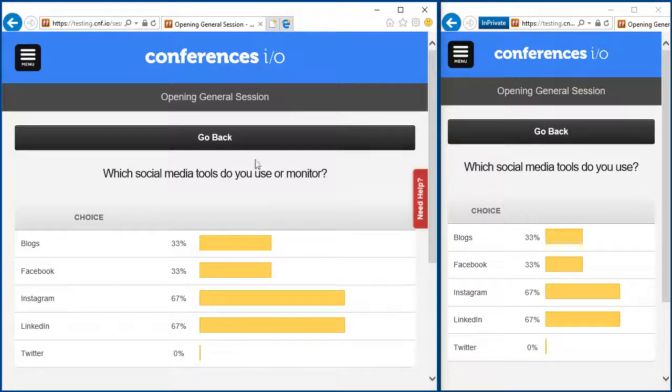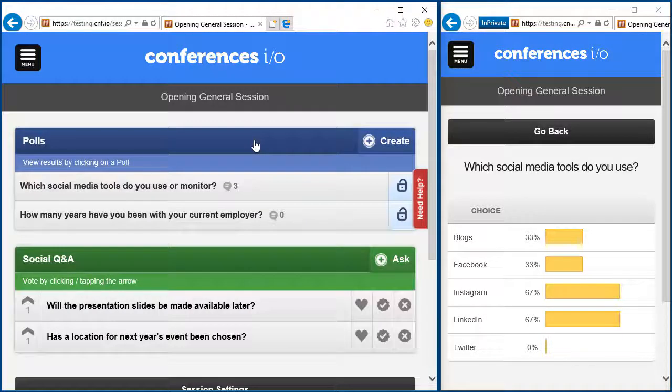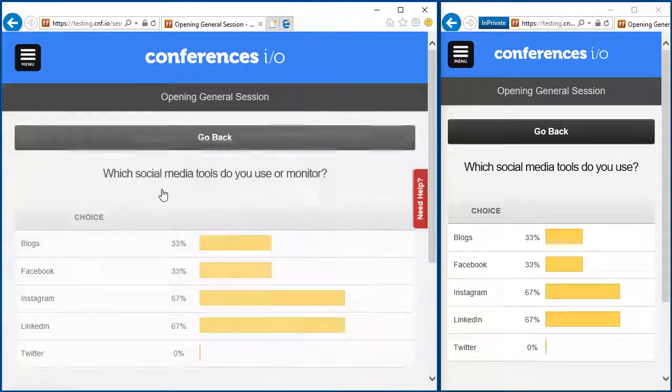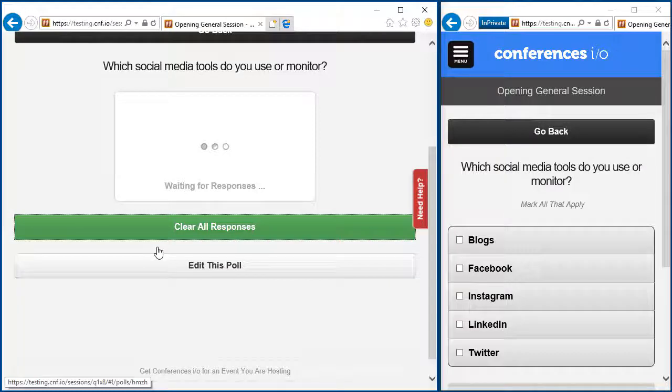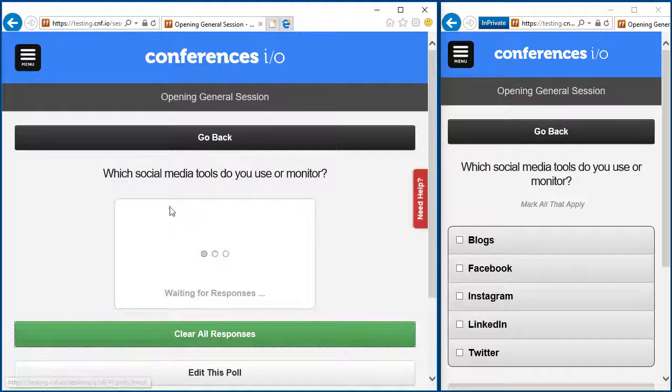After you have completed your testing, you can clear out your test responses by clicking on the poll question, followed by the choice entitled Clear All Responses. The screen will indicate it is now waiting for responses after doing so. You can safely click to go back or close your browser when done.